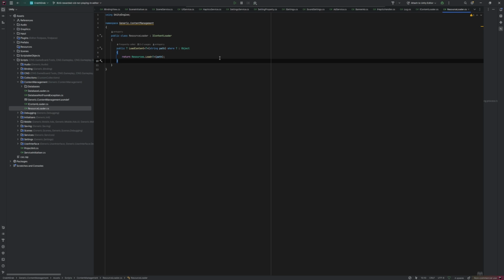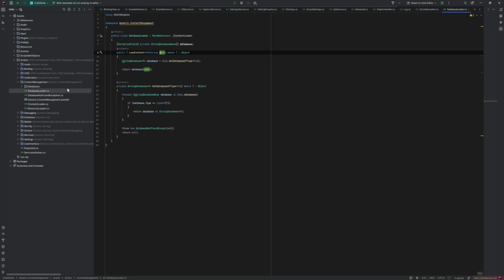It can get to a lot of different sources without needing to worry about things, which is why I'm not using the resource loader. I'm instead using a quote-unquote database loader.